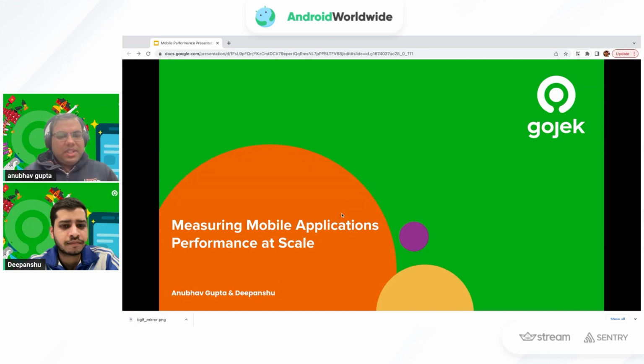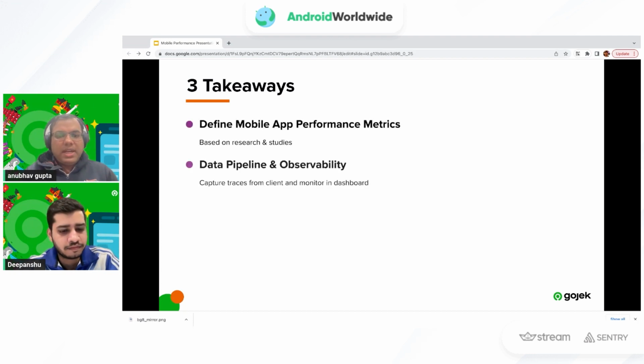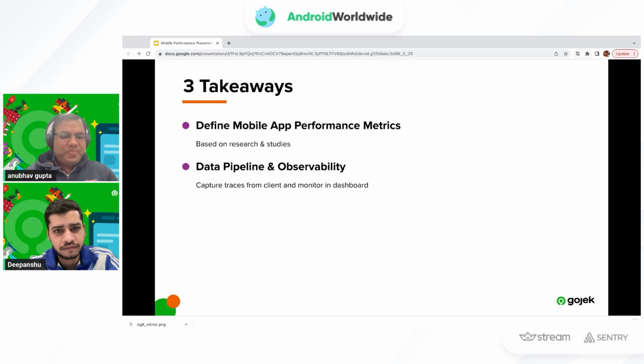There are three takeaways from this session. First, we will discuss how we defined application performance metrics. Next, we will discuss how we designed data pipeline and observability. And at the end, we will talk about page performance scoring system.